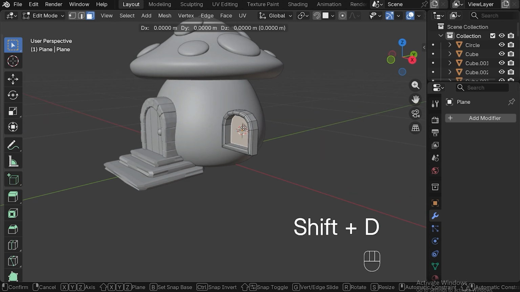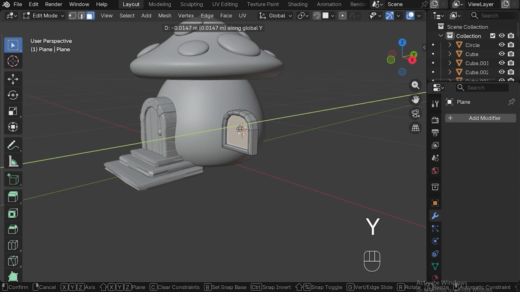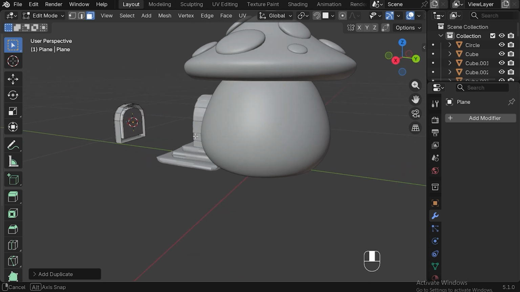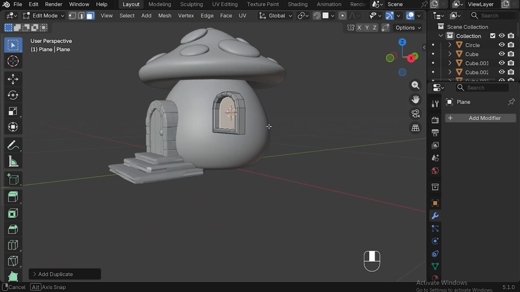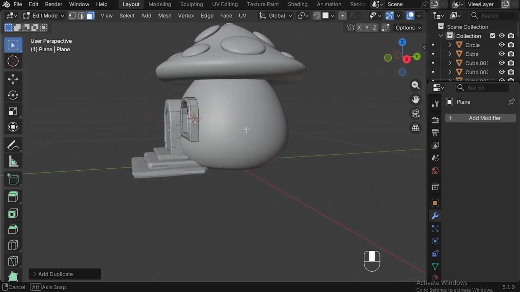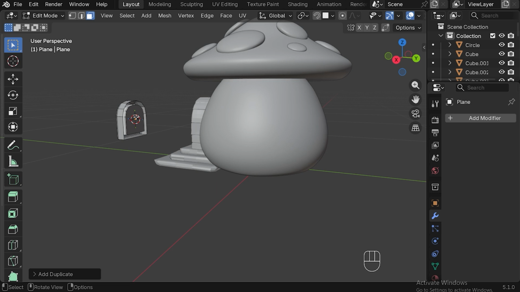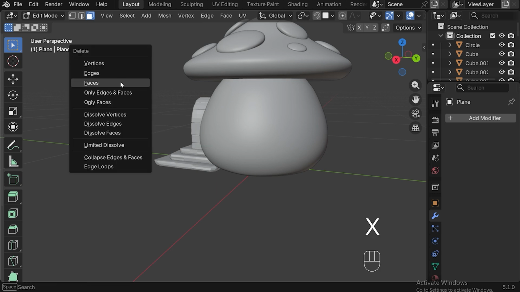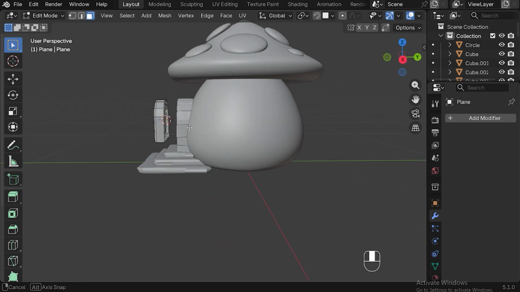Now let's go back to face mode with 3 and select this face. Press Shift D to duplicate it and Y to bring the duplicate a little bit forward like that. So that looks pretty good, but I think I'm going to go back to face mode, select this face, press X and delete faces because we don't actually need that face.